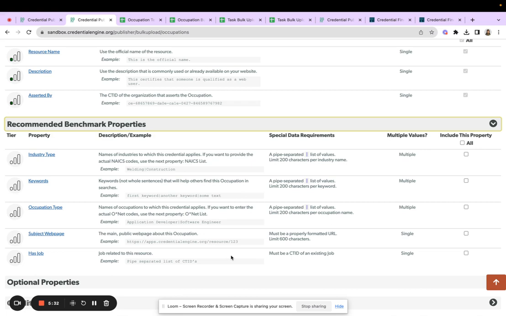For example, industry type, keywords, and occupation type should be a pipe-separated list of values. These properties also have a character limit. You'll notice that none of the properties past the minimum required data have been selected, so you have the ability to scroll through and select additional properties to include in your spreadsheet. I'm going to check off subject web page so that it's included in my spreadsheet when I download it.